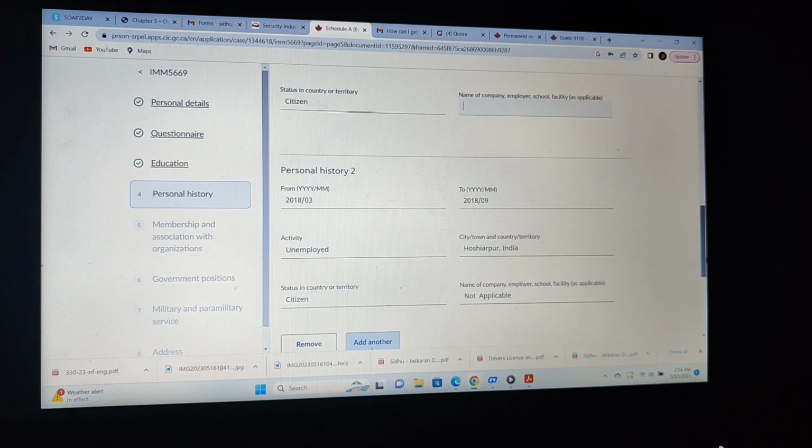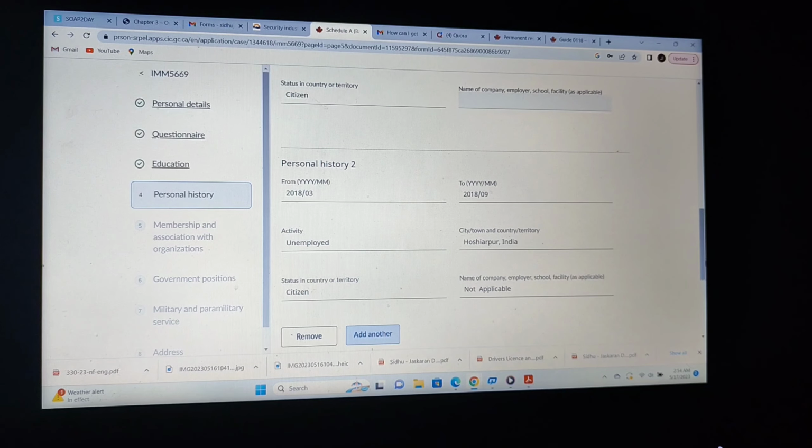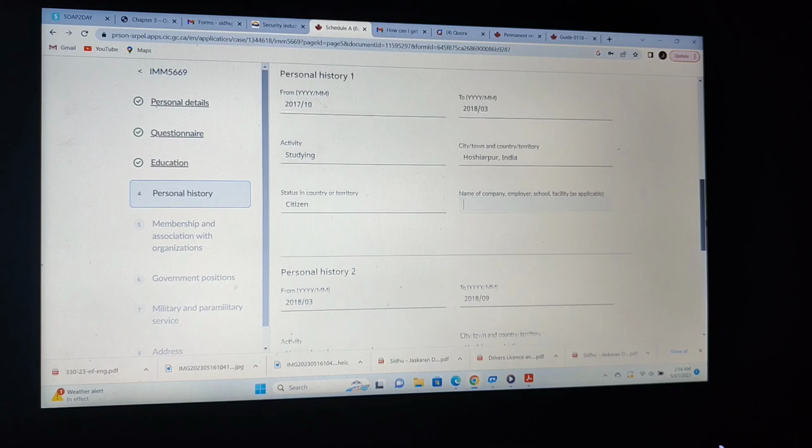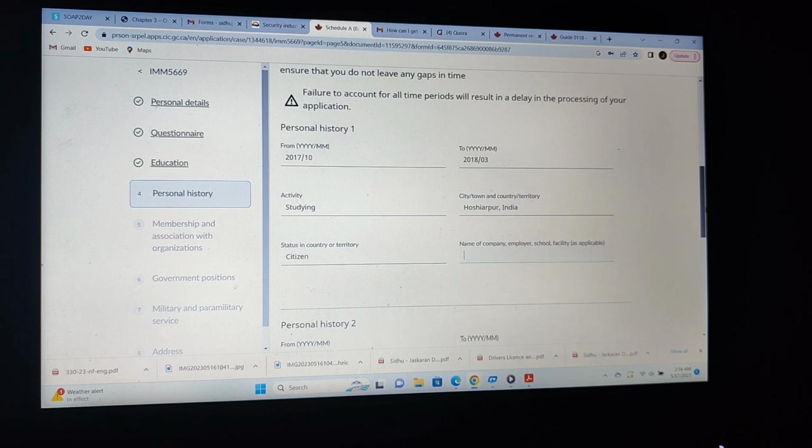But then after that I started doing my IELTS. So during that period I wrote unemployed. From the time I started to the time it ended, I wrote unemployed, and then the name of the city where I was studying, and then I just wrote not applicable here because I didn't want it to go in specifications. But this is how I did my application.